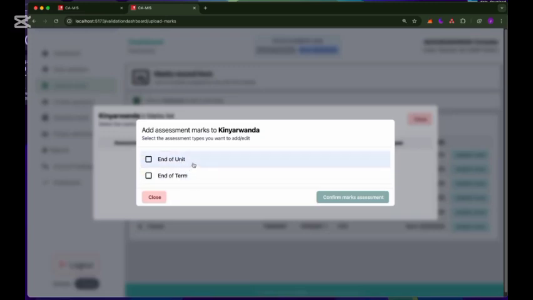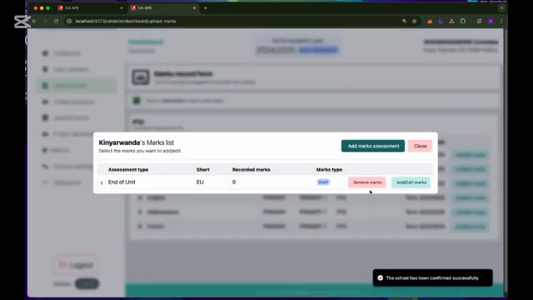If you're recording the marks for projects or other assessment types, they will also appear here based on what you teach. Now, for this case, I'm going to record the end of unit, which I will select and confirm the marks assessment. Now, as you can see, the draft has been created for the end of unit for these marks.